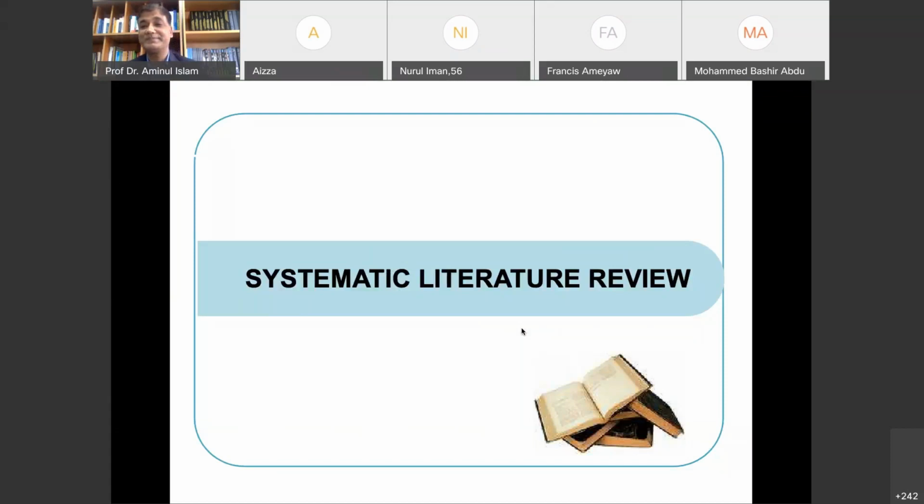All right. Let me now move on to systematic literature review. So far, I have gone through what a literature review is, why we do a literature review, the steps in a literature review, the critical literature review, and approaches in literature review. I have gone through all that. So now let me move into systematic literature review. All right.